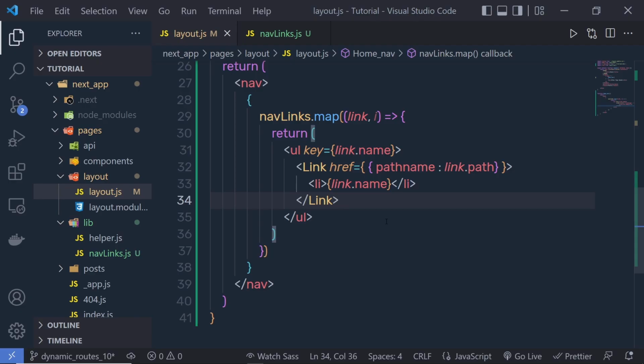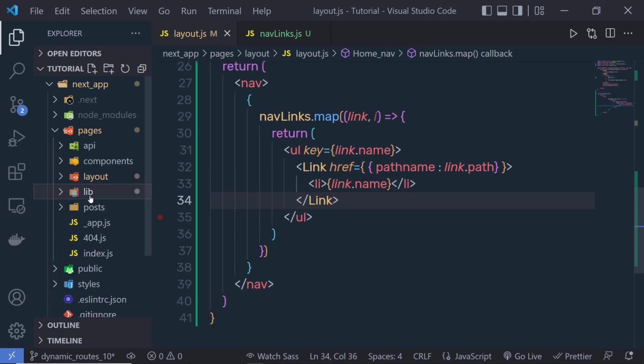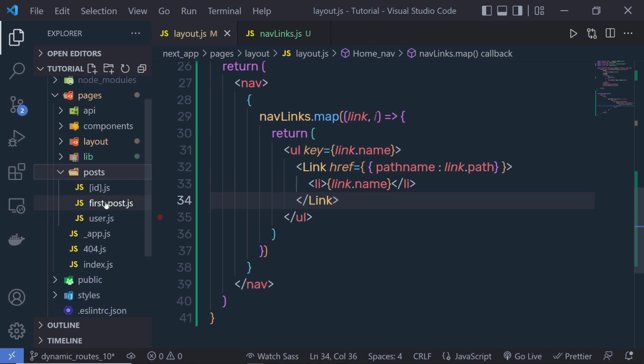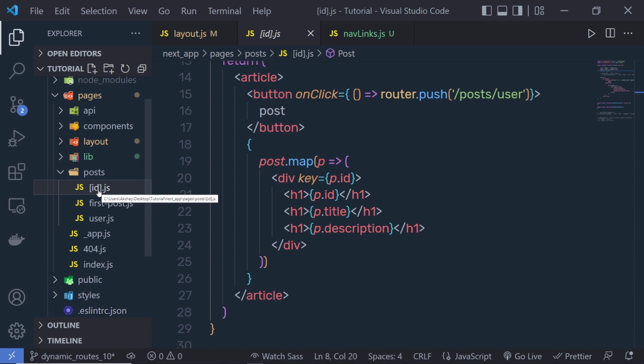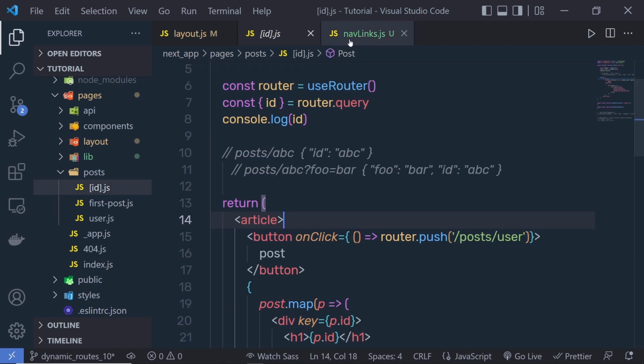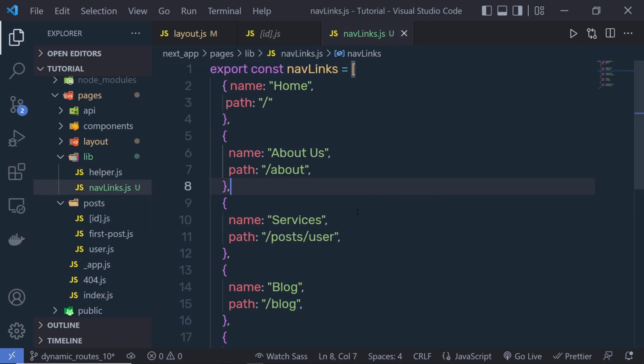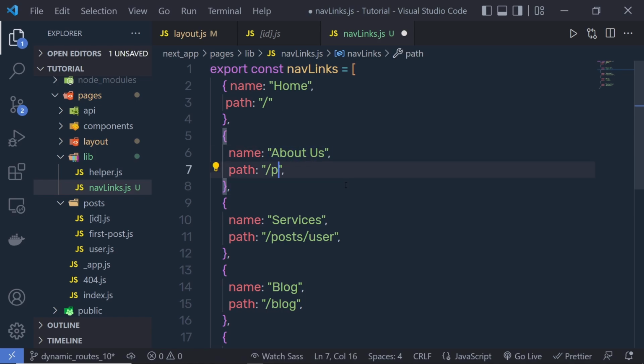What if you want to access your dynamic routes? Inside your posts, you have your post ID. With this ID, you can access all your posts. To access that, you can simply go back to your navLinks, and let's suppose for this About Us, you specify /posts because you have these dynamic routes inside posts, and then you pass /. In square brackets, you pass the slug, which is id, something like this.